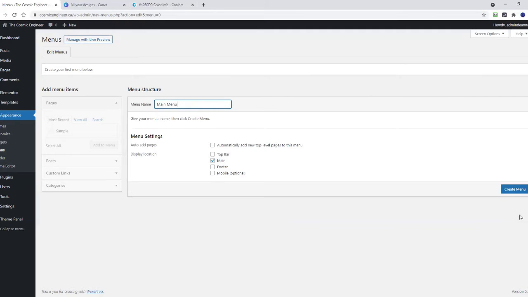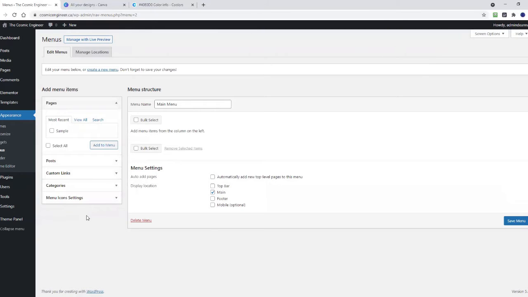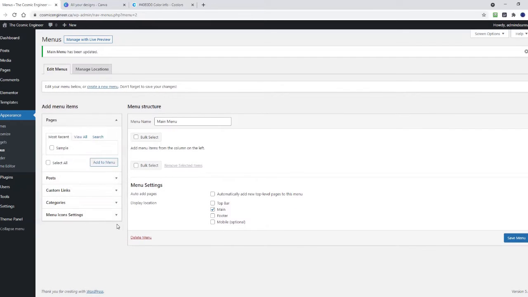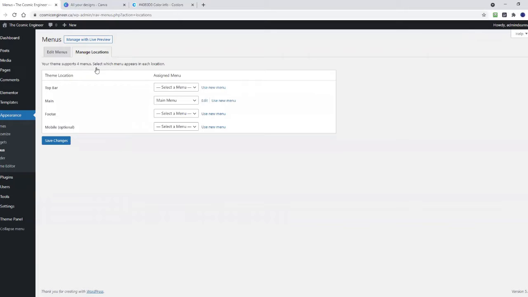So main menu, create. Okay, so at this point I'm going to show you the different things that come with it when you do an install. But right now we're just going to leave it alone. We created it. I've just saved it again. We'll sort out the locations if we need to. You can always change it. You can do it in the customized part as well.